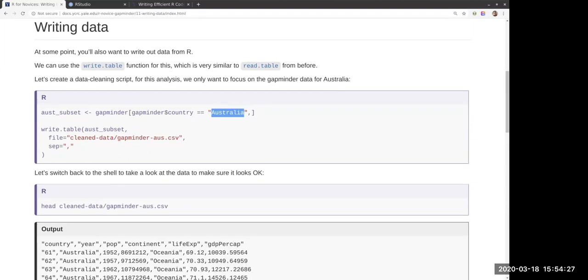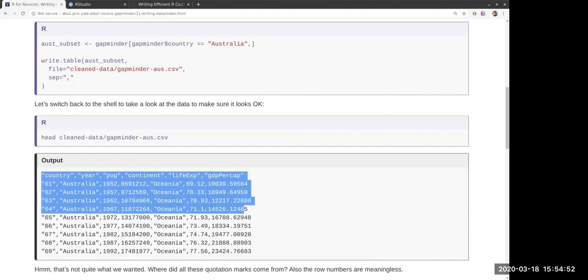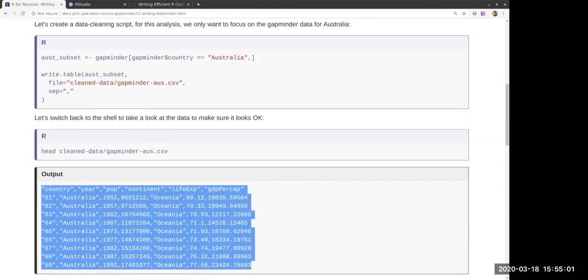I can subset that, save it as a new data frame, and write it out as a new table in CSV form by setting the sep option of the write.table function to a comma. And what I end up with looks like this. So why might this not quite be what I wanted? Can anyone spot some things that are maybe not needed about the way that these data were printed out?